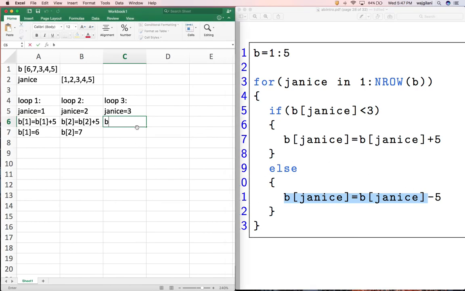Now it's going to be b of Janice, which is 3, equals b of 3 minus 5. What is b of 3? It's 3. If you look in the cell A1. 3 minus 5 is what? Negative 2. So this becomes b of 3 equals negative 2. All right, come up here, make the appropriate change, and we move on to loop 4. Okay, Janice now equals what? The next value, which is 4.